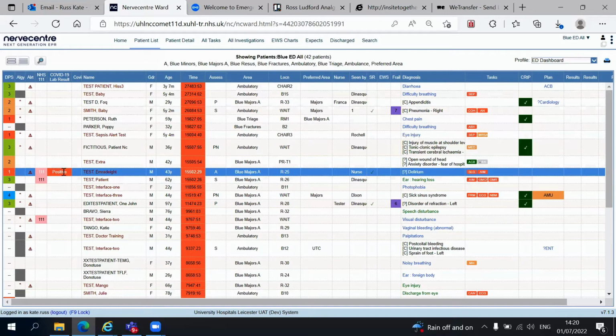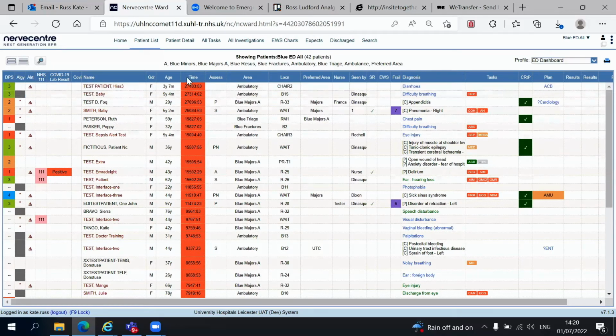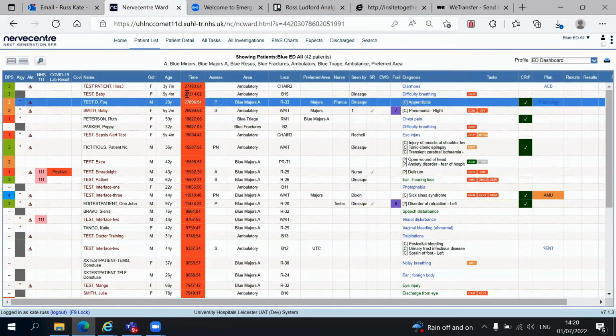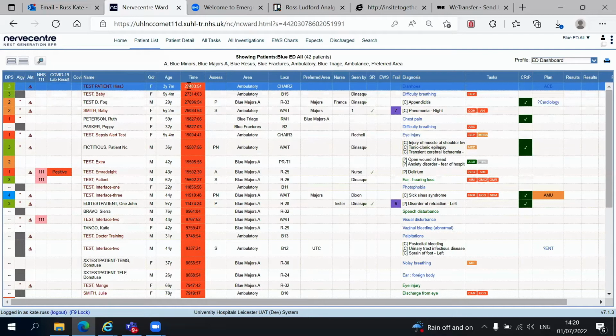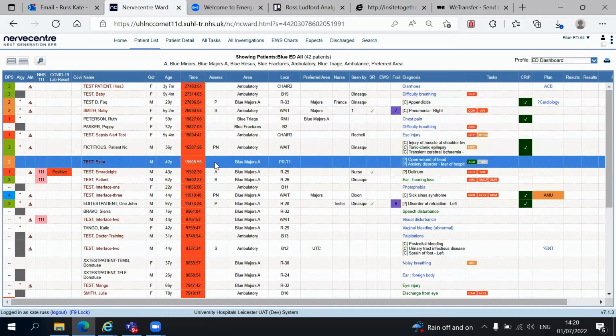So when you open up the patient, you can see how old that result is. The gender of the patients is listed there, along with the age. This talks about how long they've been in the department. So obviously, these patients have been here a very long time. That's because of the test module. Most of the junior doctors don't need to worry too much about this assessment tab here.